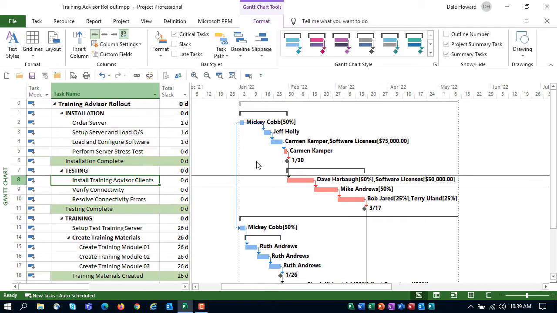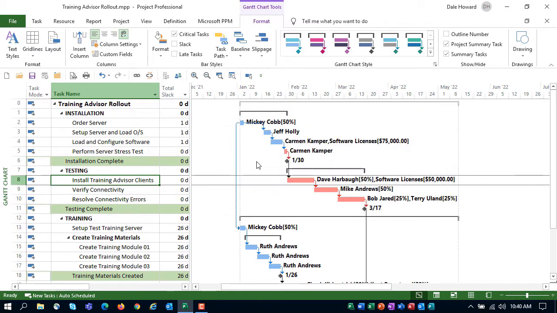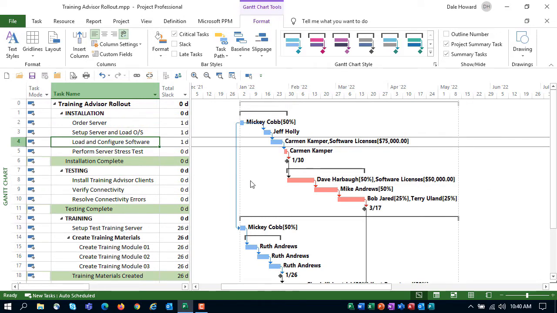Next, let's see how to display the nearly critical tasks in the schedule. Before you do that, however, you need to decide how close a task needs to be before you would consider it to be a nearly critical task. In my case, because I have a few tasks that have a 1 day total slack value, and the schedule is pretty short, I'll say that if a task is within 1 day of being on the critical path, it is a nearly critical task.